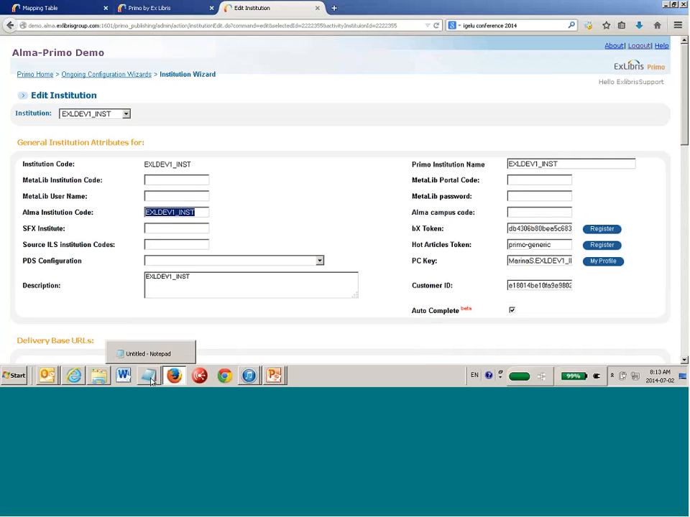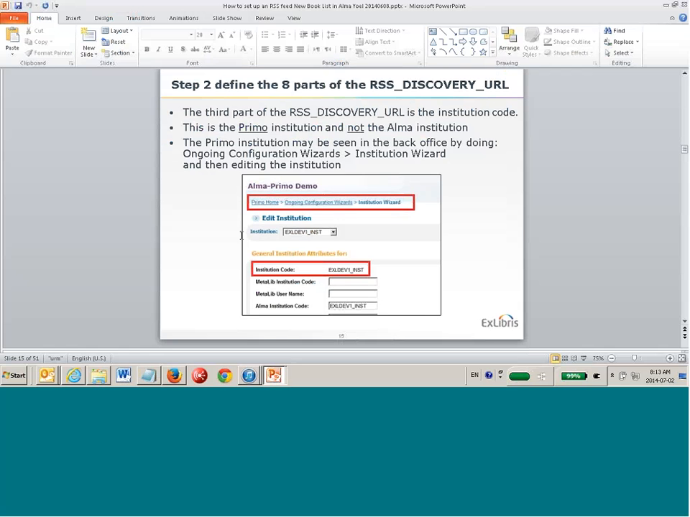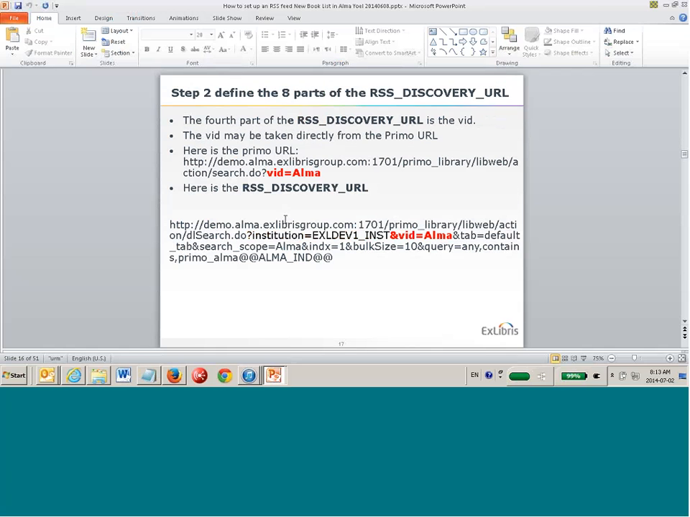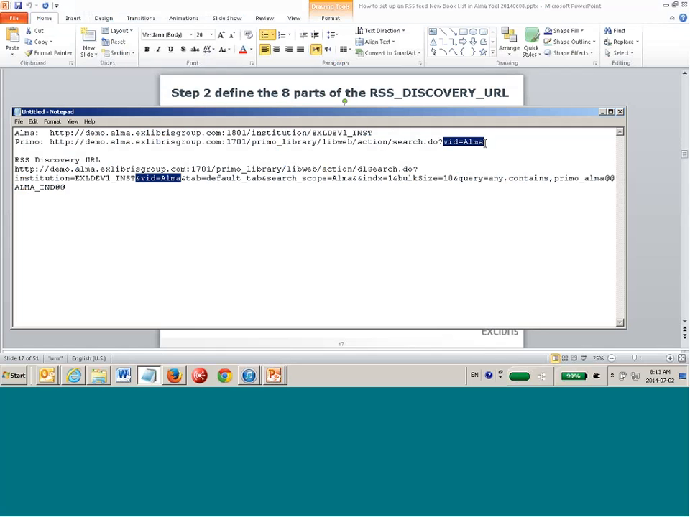Next, and that is right here. Next is the VID. The fourth part is the BID. The BID we can take right from the Primo URL. And here's my Primo URL, and I've got it in my RSS Discovery URL as well. Then we have the tab. In this case, tab equals default tab.